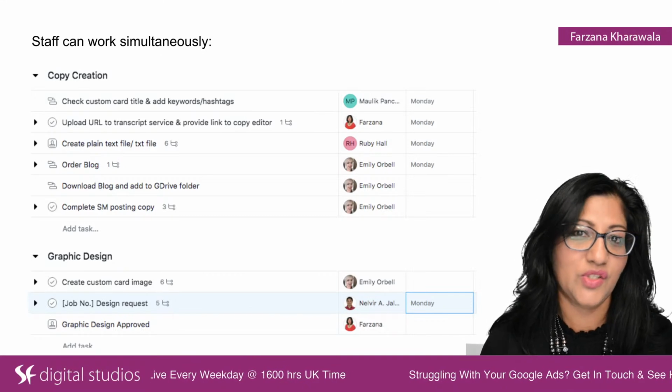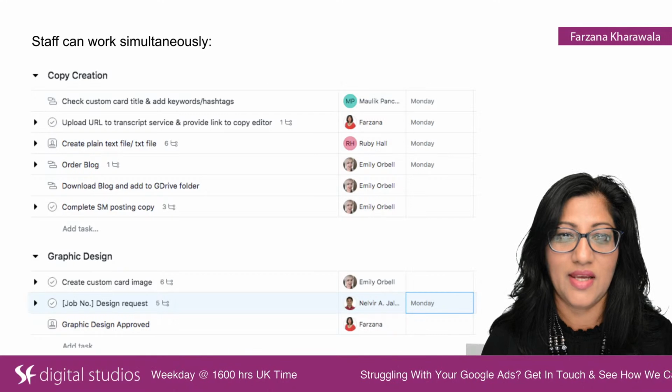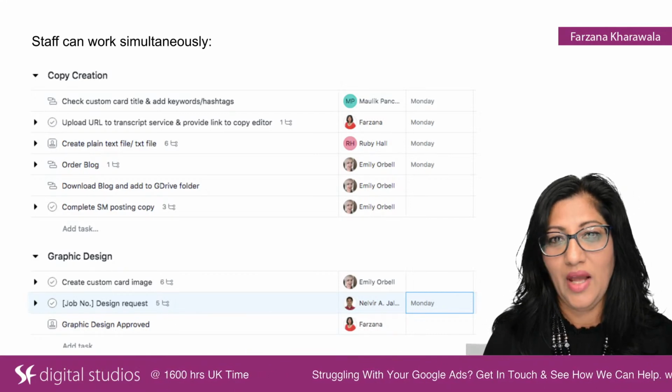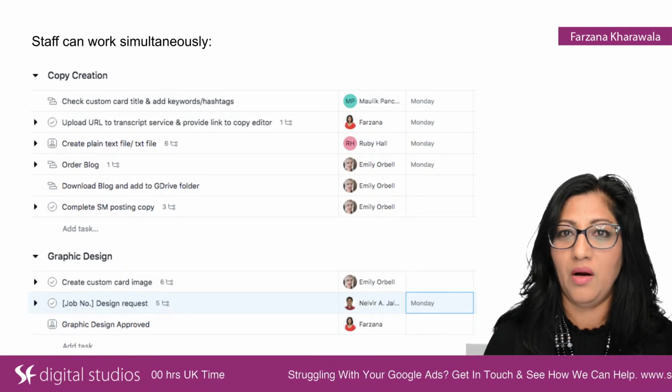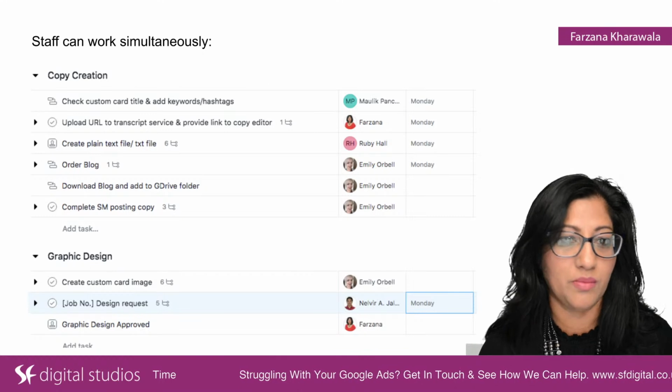This is almost a digital version of that system, but the beauty of this is that we can work on things all at the same time. We don't have to wait for things to move from department to department or person to person. We can actually work on things simultaneously.